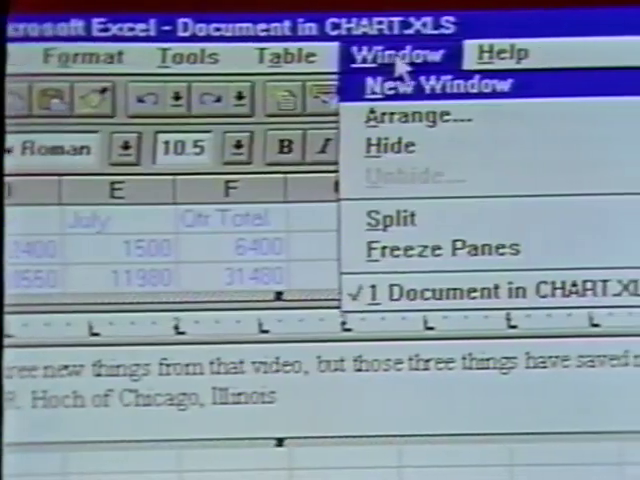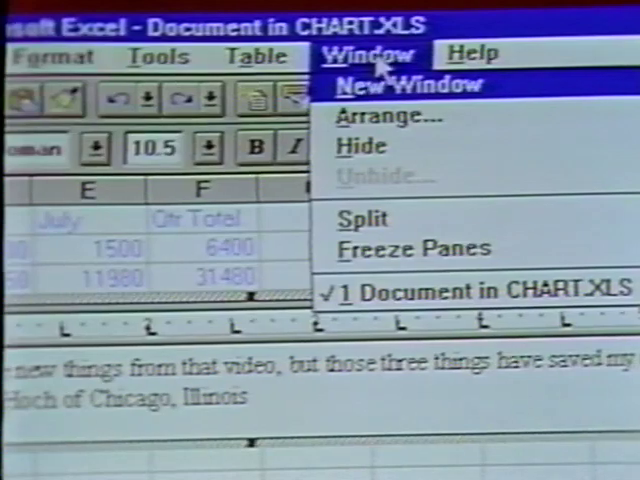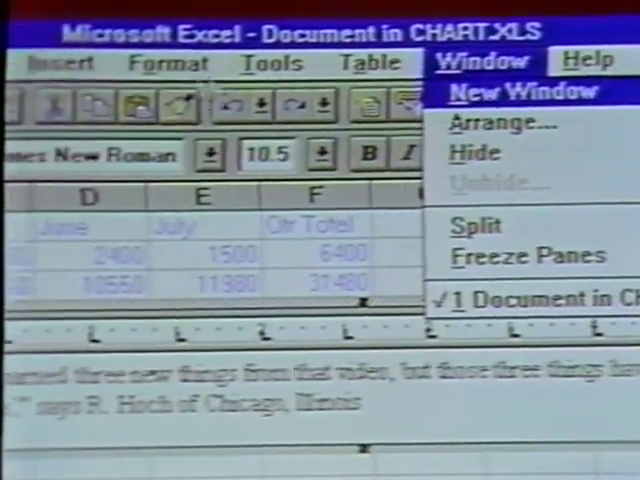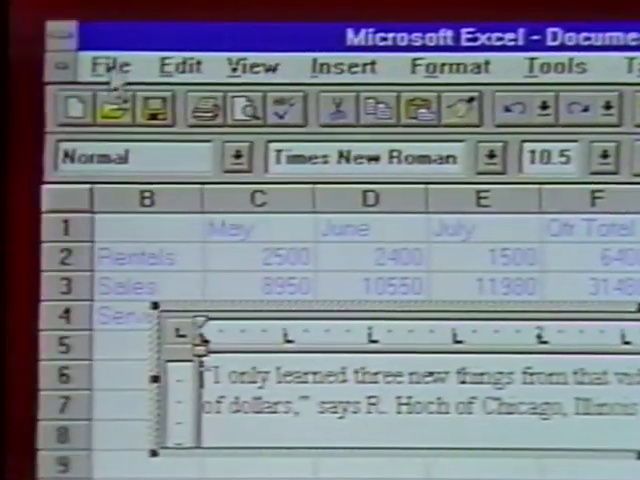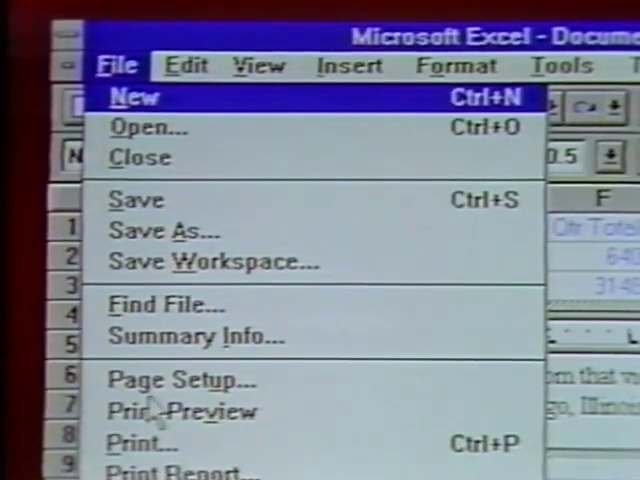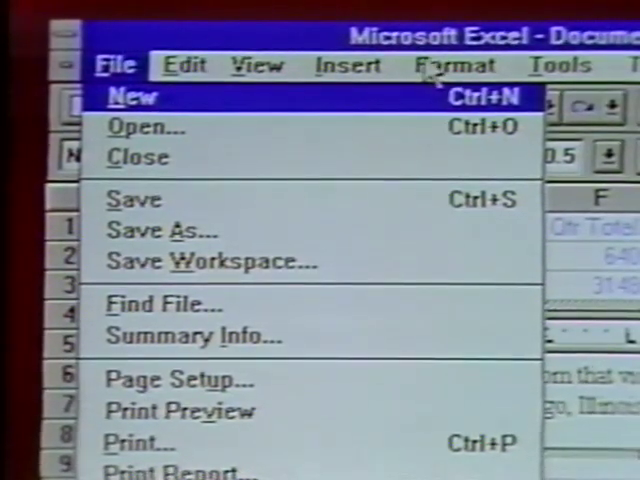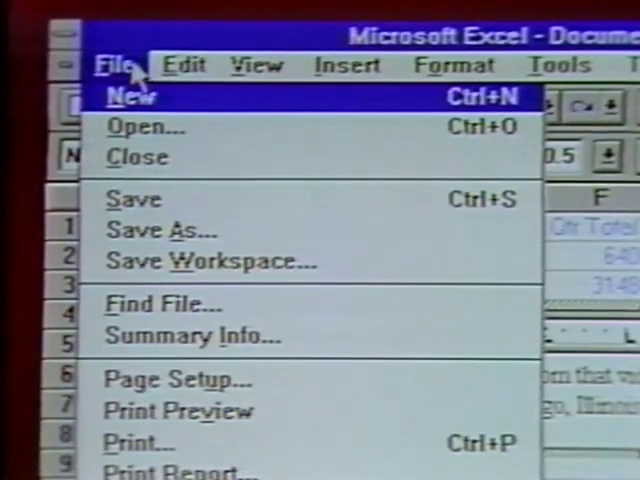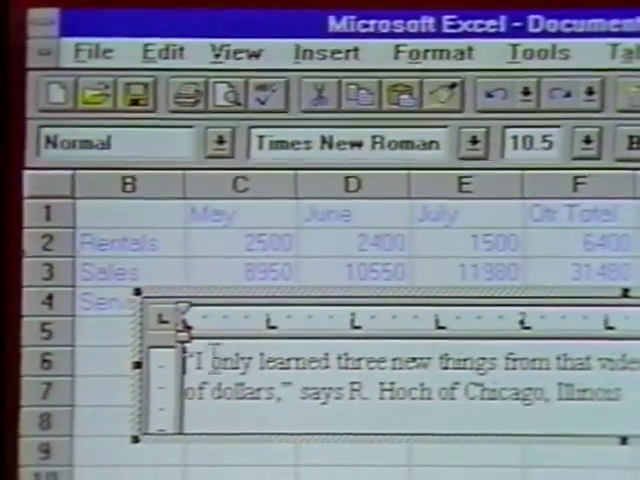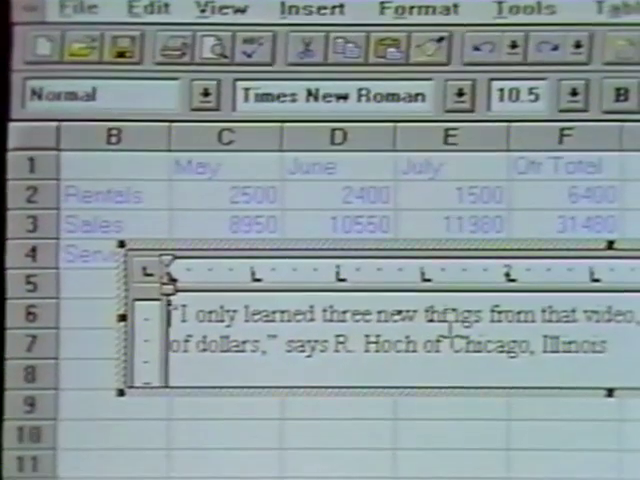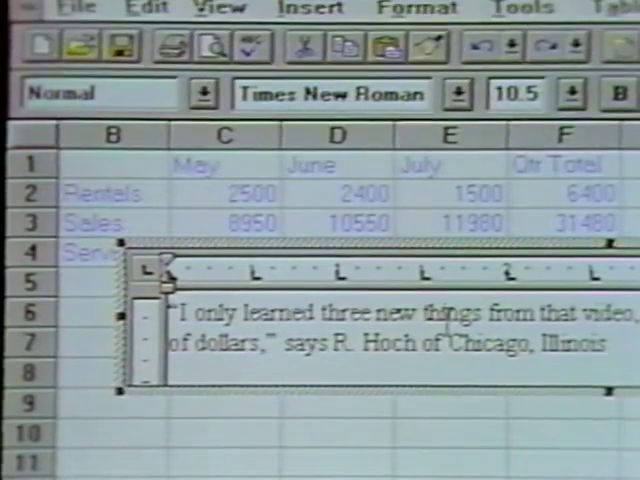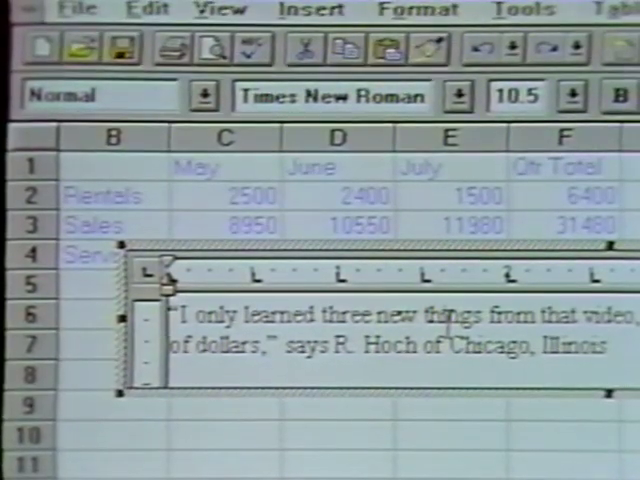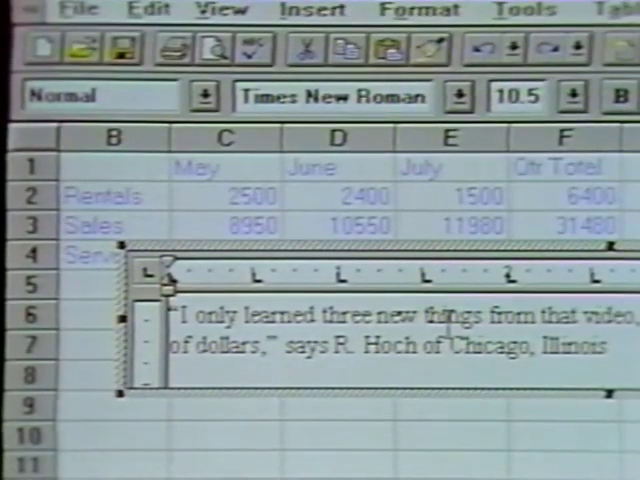The only difference is that the Window menu is still an Excel menu, and the File menu is also still an Excel menu. The rest are all Microsoft Word menus. So you can edit this just as if you were in Microsoft Word without actually switching back to Microsoft Word. That's the difference between an embedded object or a linked object and something that you just copy and paste.